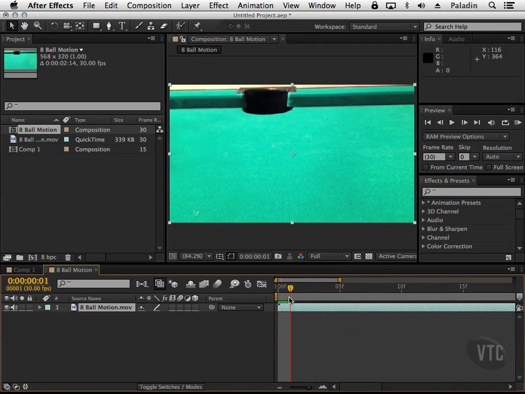This is some footage I shot, and it just has an 8-ball here rolling along a pool table. So what we're going to talk about first of all is how to determine what parts of the footage are suitable for tracking. Now, what you want to do is focus on areas that have high contrast. So this area here is a good candidate for motion tracking, as well as this, but the pool table itself is not moving. So this would be good for a stabilization, which we'll talk about elsewhere in this section.